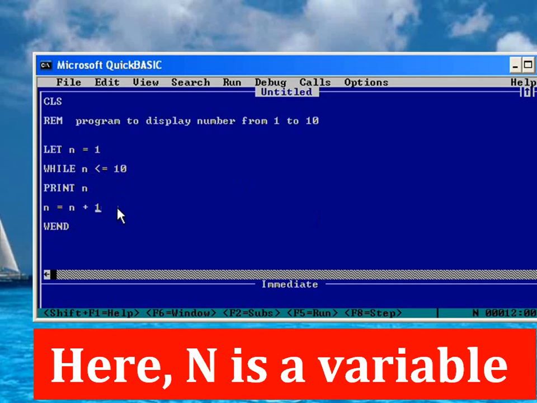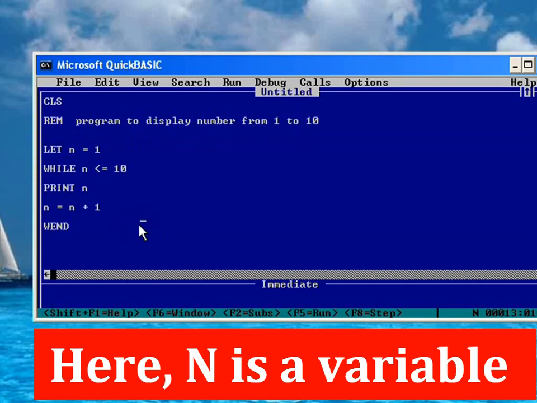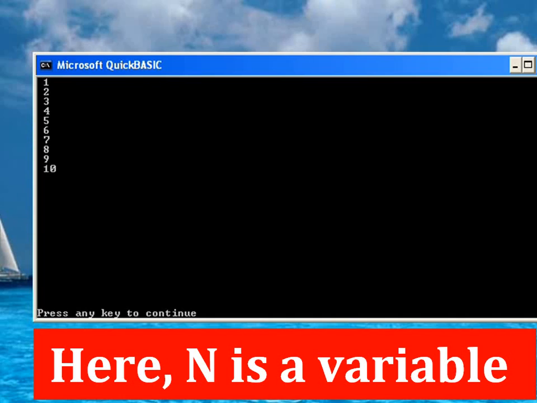So each time when the condition is satisfied, the action is repeated, 1, 2, 3, 4, 5 like this, 1 plus 1, 1 plus 2 like this, the values are added here and that will be stored in n. When n is satisfied, up to 10, this statement is repeated and it displays the numbers from 1 to 10. Press F5. See? Here on the screen you can see the numbers from 1 to 10.